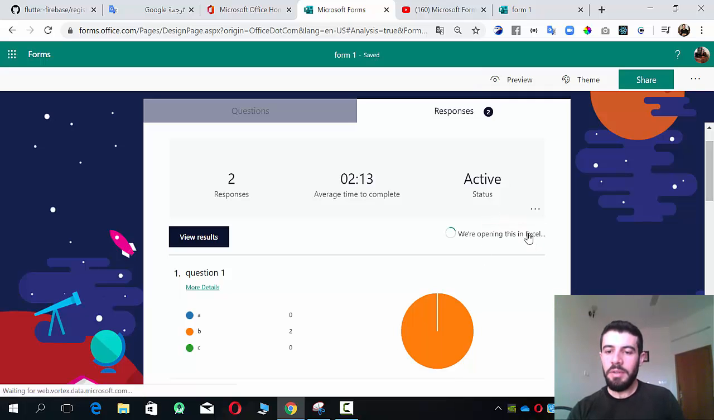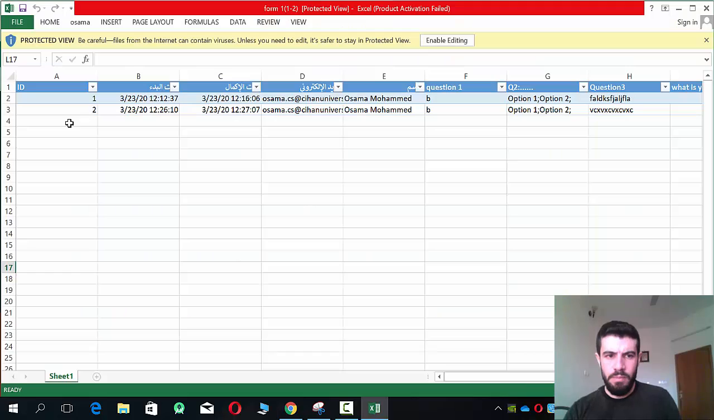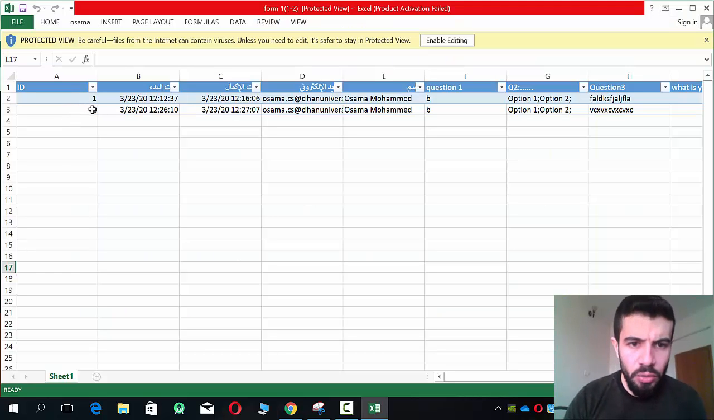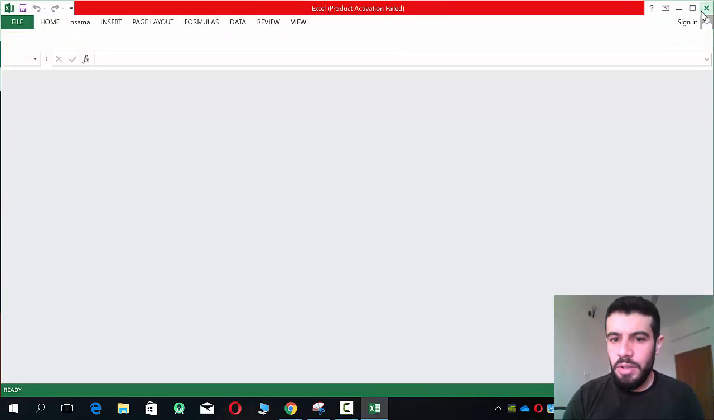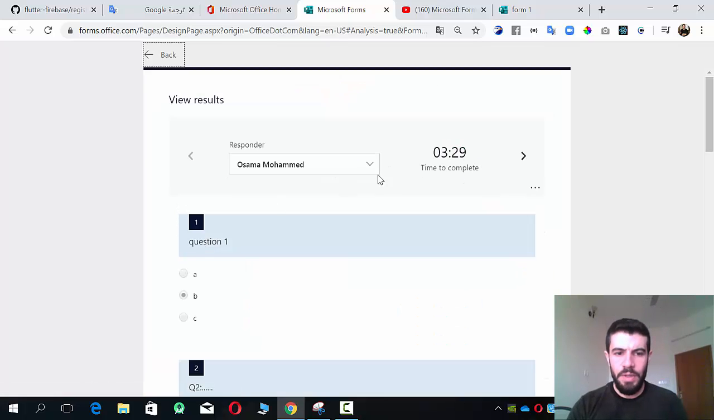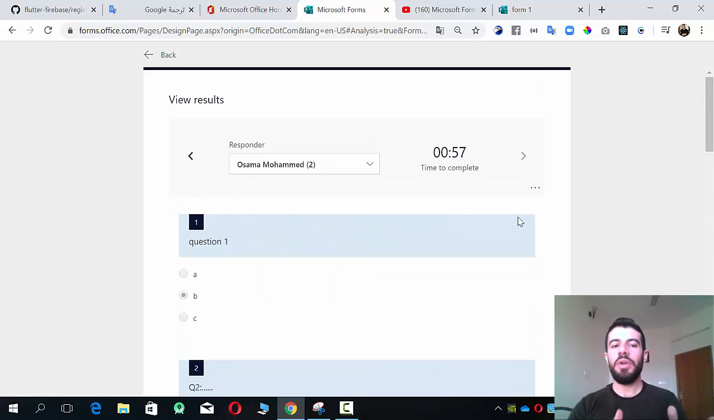Also, you can open it in Excel. Here you can download the Excel file with the responses for this question. Now you can see the ID of the users, 1 and 2. We have two users who answered, the email of the user, the name of the user, and then the questions. For question 1, I chose B. For question 2, this is my answer 3, and so on. Also here you can see view results, and you can see for the first user this answer, and the second user here, click here, the second user is also me, and also this answer for the second user. If you have hundreds of users, you can see those answers.